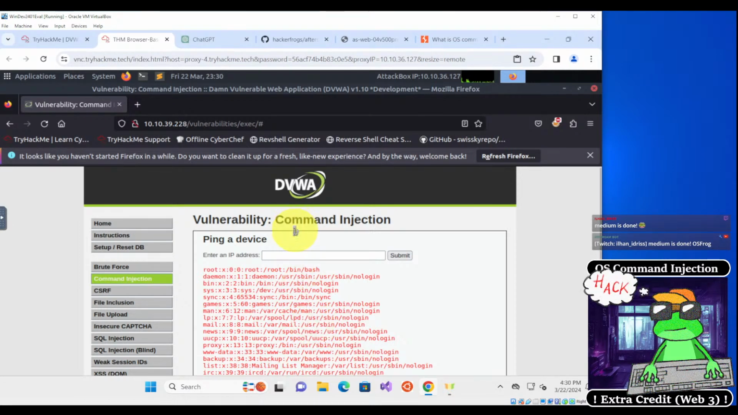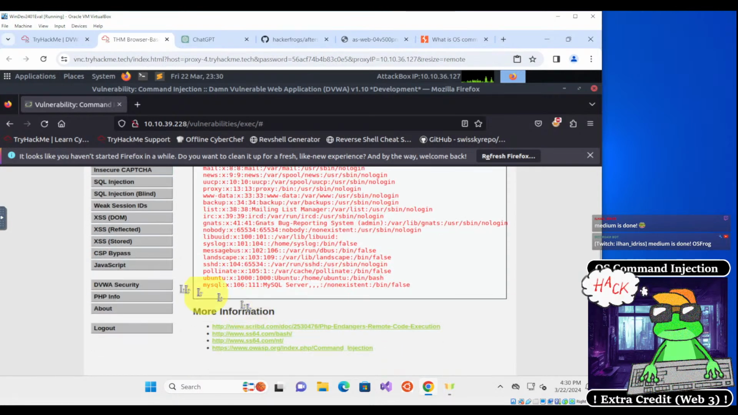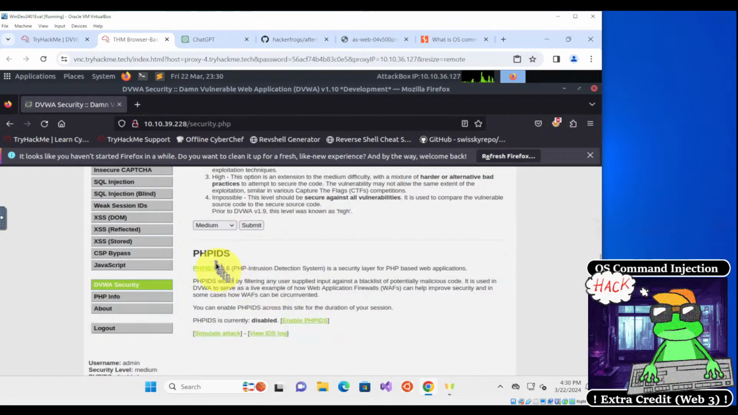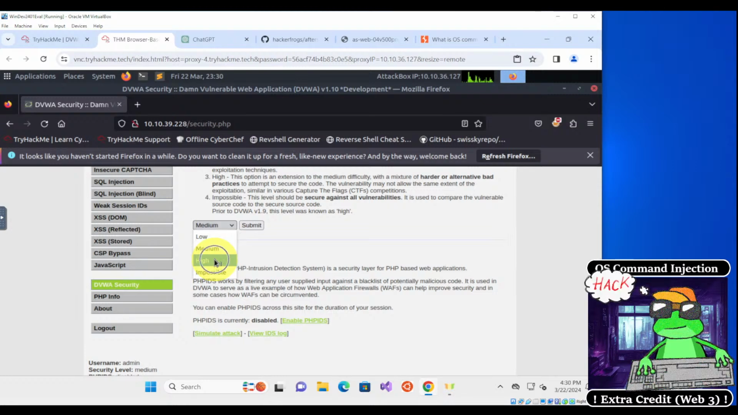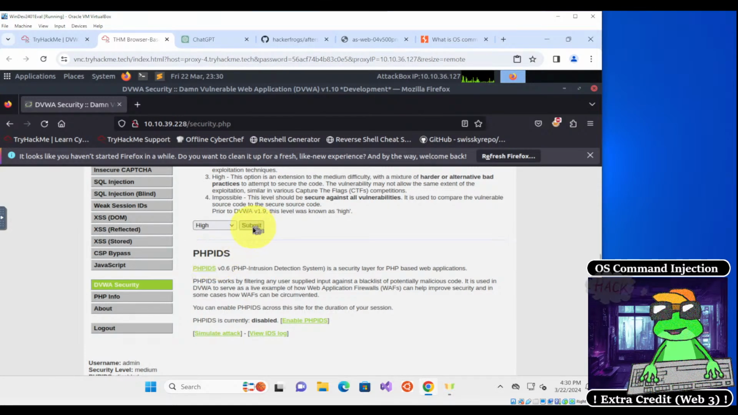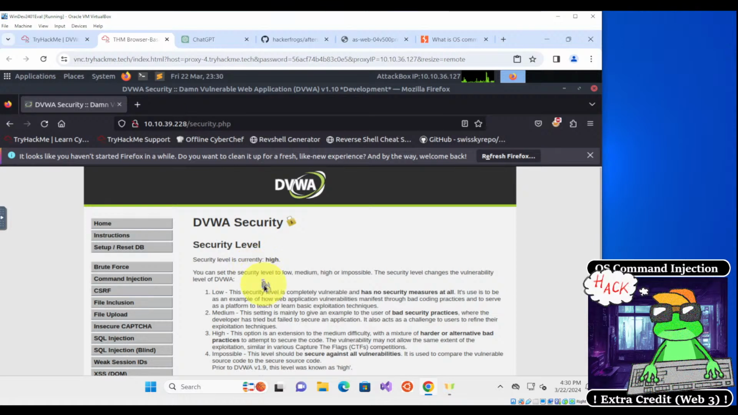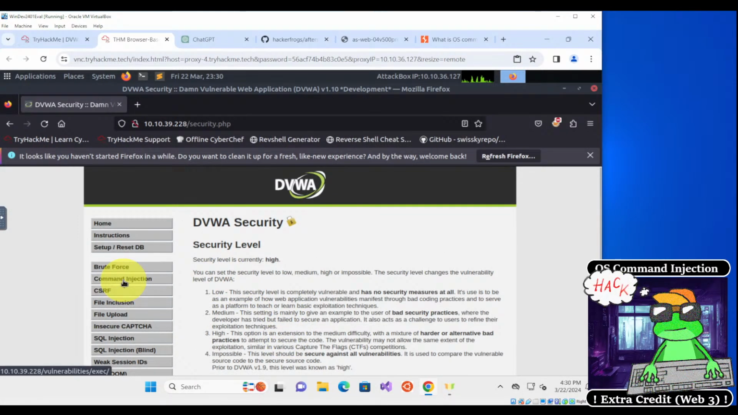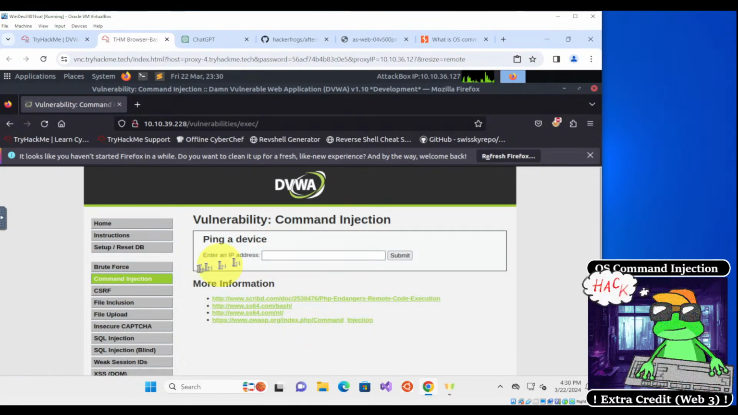Okay, so one more time, we're going to go down to DVWA Security over here and change the difficulty of the page. We're going to go from medium to high, and click on submit one more time. Okay, so the security level is high. So we can go back to the command injection page over here, and we have to ping a device, enter an IP address. So let's try that one more time.